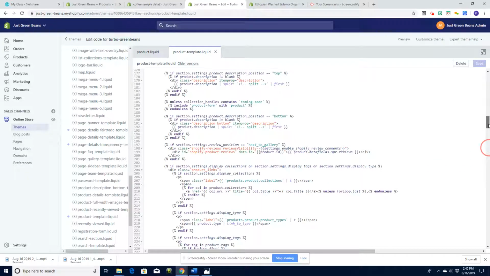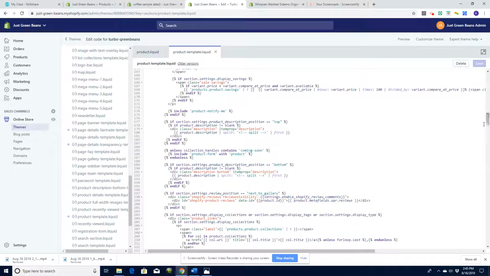So let's go further up and find where our product description is. Okay, so our product description is here, and we've got two different blocks here. We've got the product description equals top, so if it's at the top of the page, and the product description equals bottom if we've set it to the bottom of the page. And that's part of my theme options when I set this theme. So I am to know that my product description is at the bottom, i.e. it's under the pricing and the buy now button.